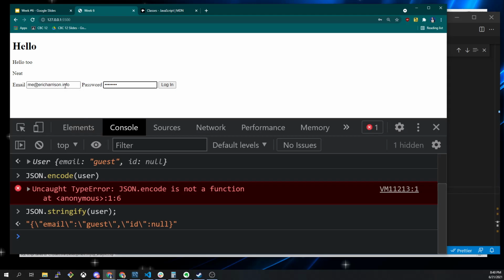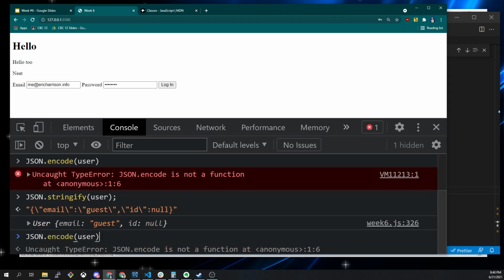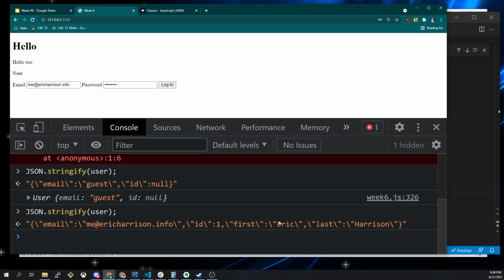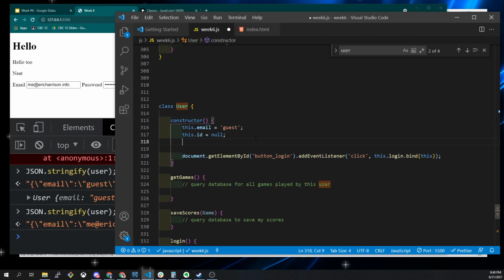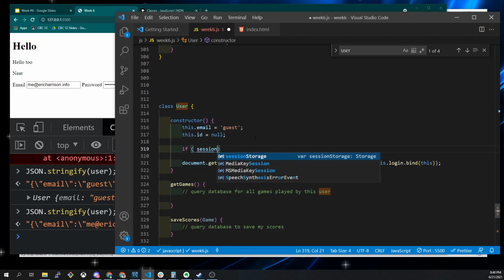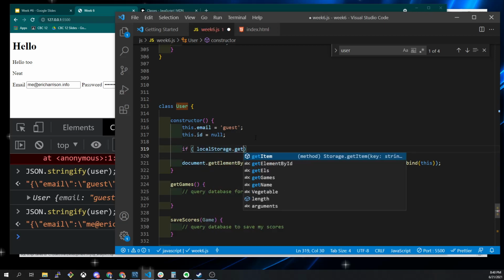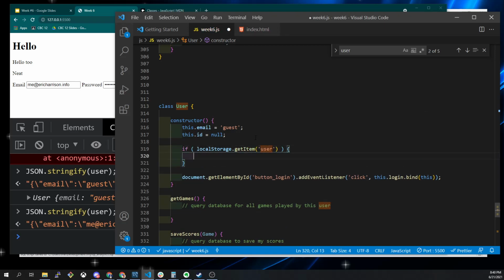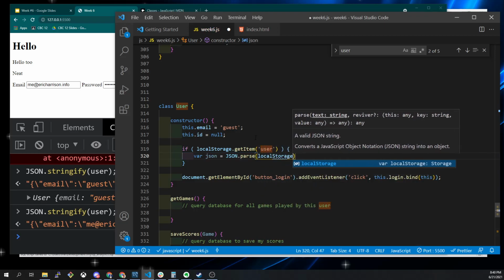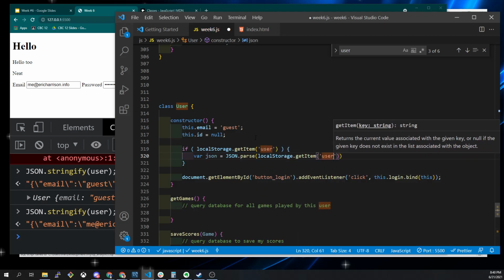Let's say password. Log in. I can run JSON stringify, and now that's my user object, and I can store this anywhere I want. And maybe we have a method that says, on constructor, we say if, what do we call it, session or local storage dot get item user, right? We say var JSON equals JSON dot parse local storage dot get item user, right?